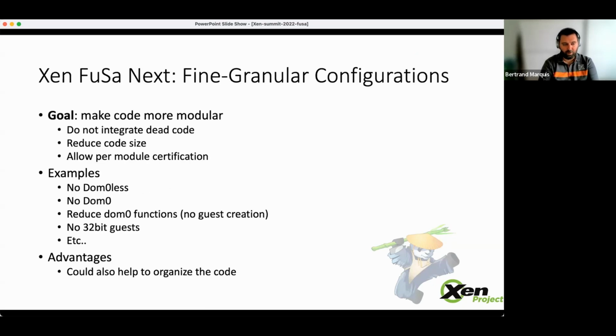Next slide. So, what is next in Xen FuSa? First, we will work on the fine-granular configuration. So why do we want to do that? We want to make the Xen code more modular, because in a safety project, you want to certify only the code that you use. So you want to carve out all the dead code. Making them more fine-granular configurable allows you to select exactly the features that you want and include them, only them, in the final binary.